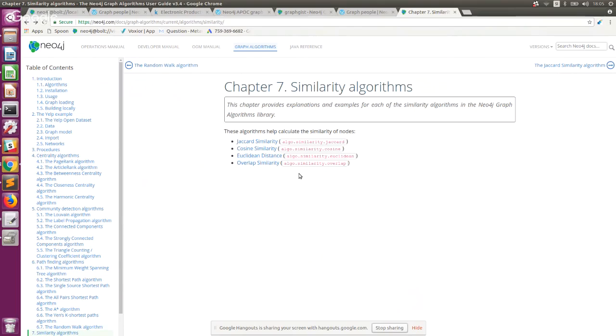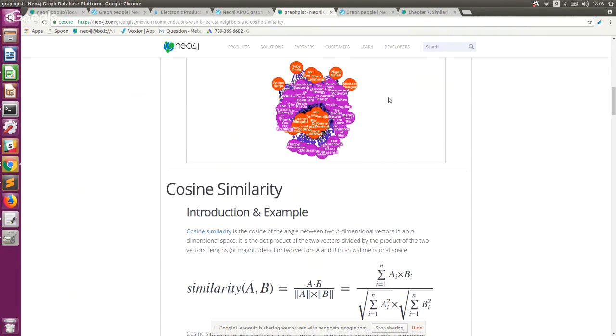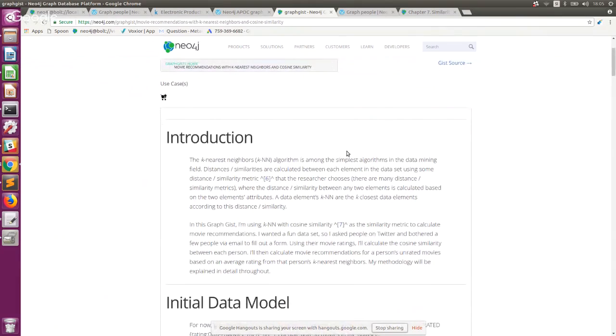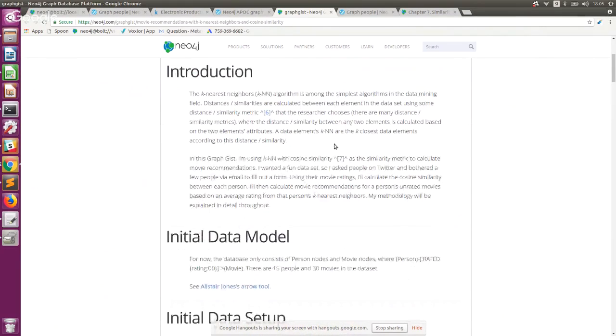So basically, when we were looking at how we should start this, we found that there were a couple of different cosine similarities implemented, because this is something that's been calculated for ages. We found this graph gist that was the first version of the cosine similarity in Neo4j, and it's using only Cypher.